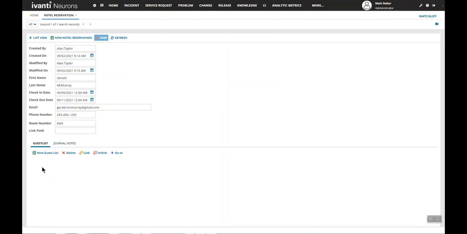From the main console, refresh your browser. You can now view your changes by viewing the hotel reservation object. Add a new reservation, and you'll see the child object tabs you've added, and can add a new guest info or journal. If you need to make changes to the form, such as hide the link field, return to the configuration console and click the business object and forms to make changes.